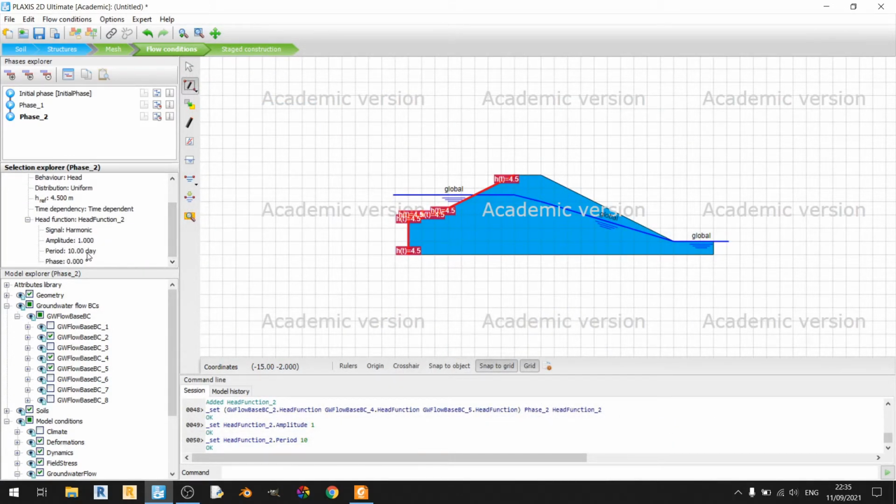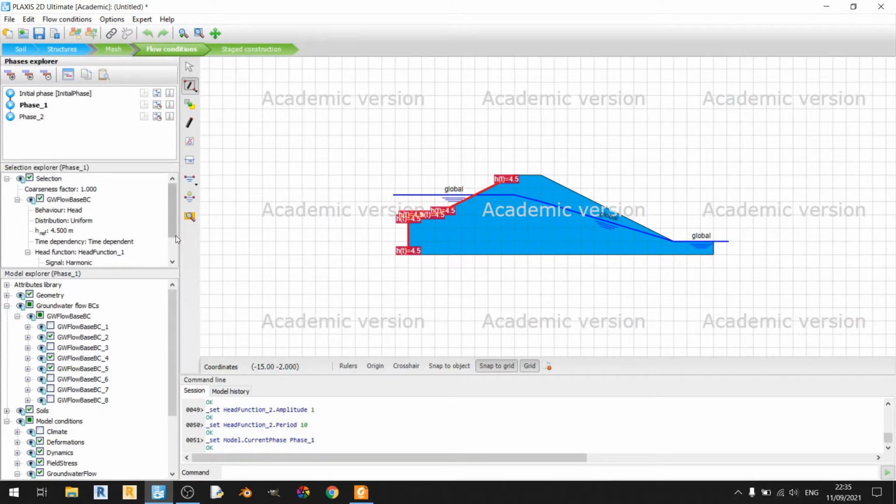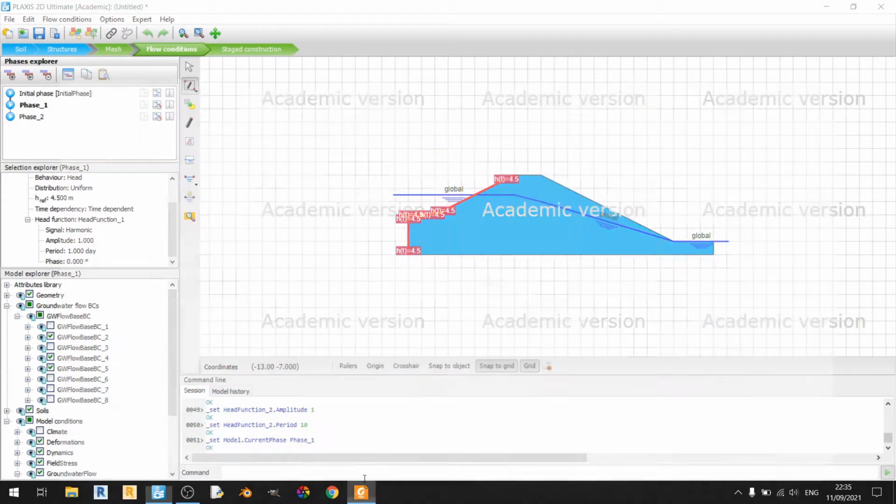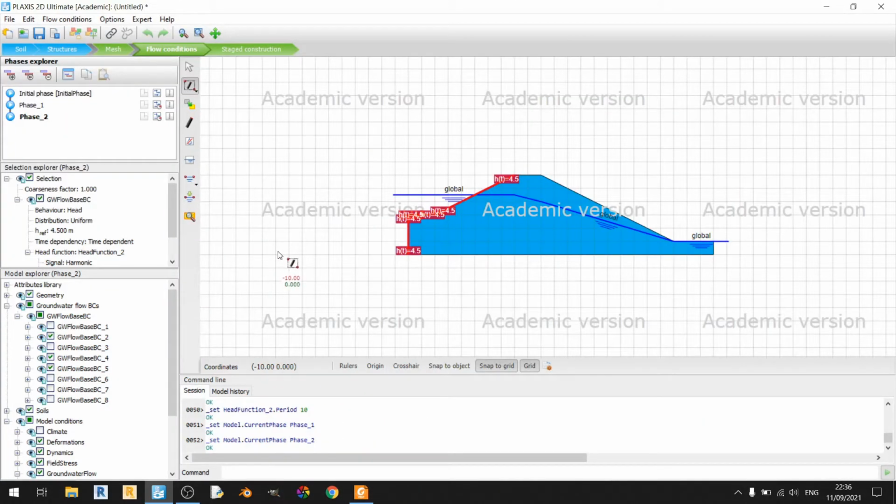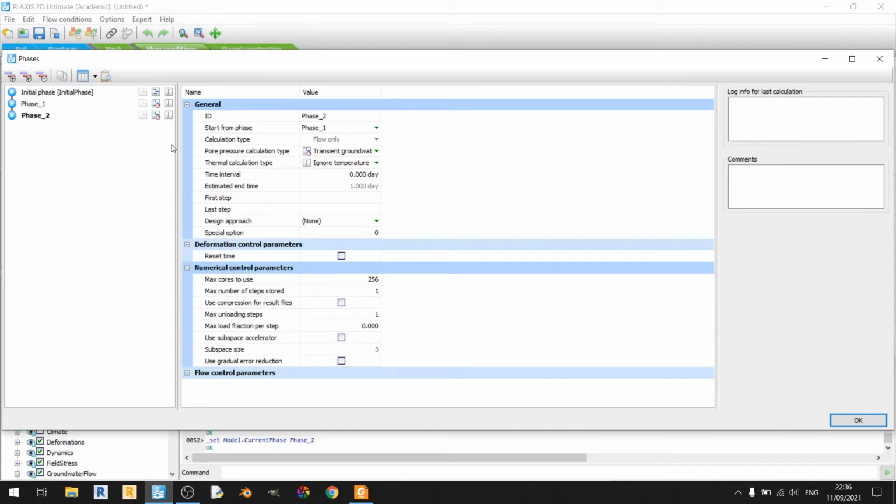And as you can see, phase 2 has a period of 10 days and phase 1 has a period of only 1 day. The rest will be the same. So now that we've already dealt with most of the settings for the selection explorer, we need to double check the second phase over here.